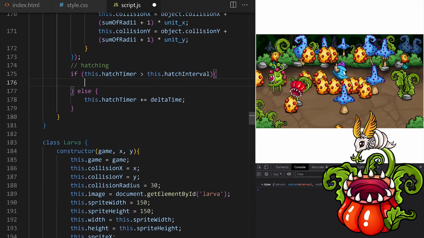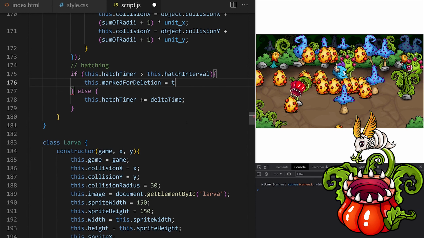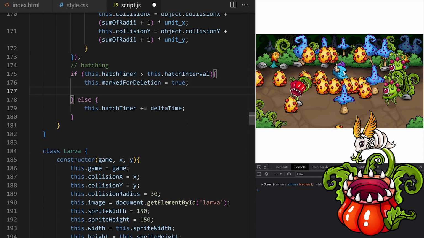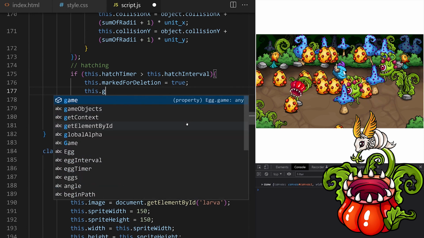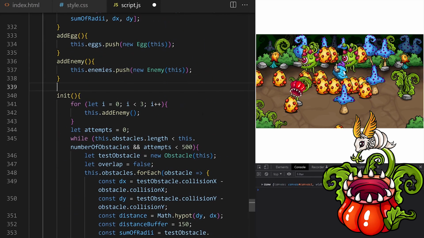Down here we set marked for deletion to true. I can be checking and removing these marked for deletion objects for every animation frame, but it might be a little bit more efficient to only restructure our arrays when something gets actually marked. So here we will call a custom method. I will call, for example, remove game objects. Down here on the main game class, I will define that method.